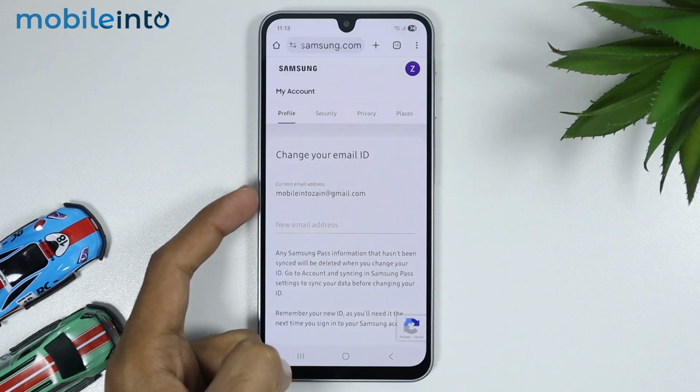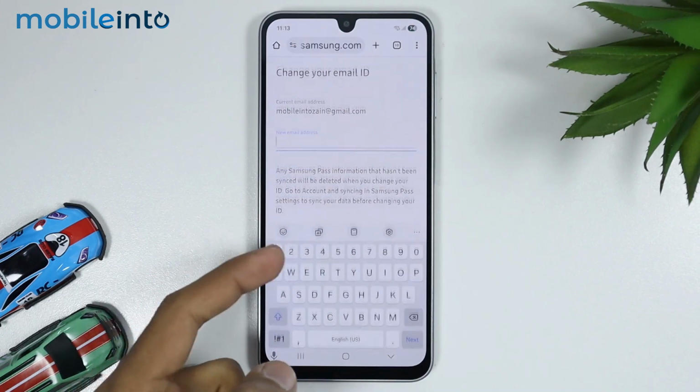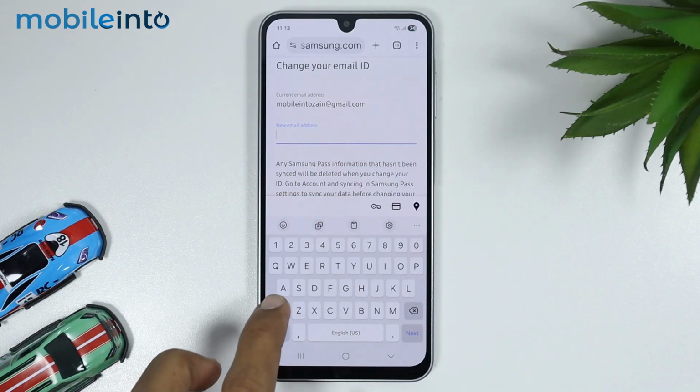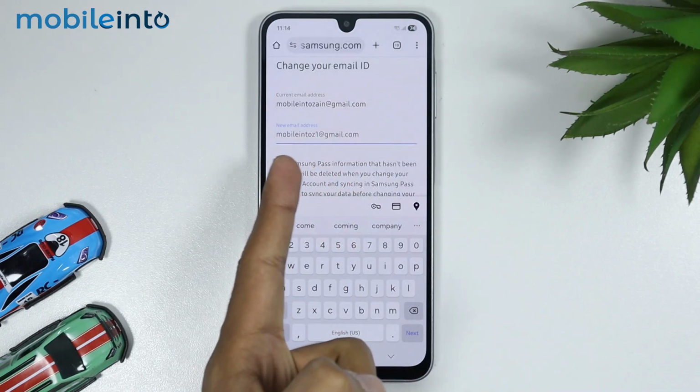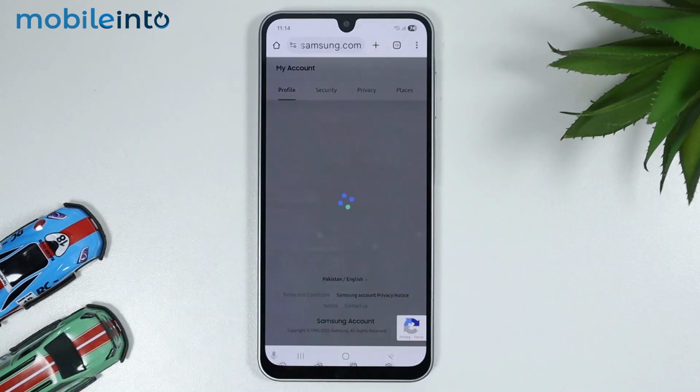Now as you can see, this is my current email ID which is linked to my Samsung account. Now in this section, just enter your new email ID. After you enter your new email ID, then tap on Change at the bottom of the screen.